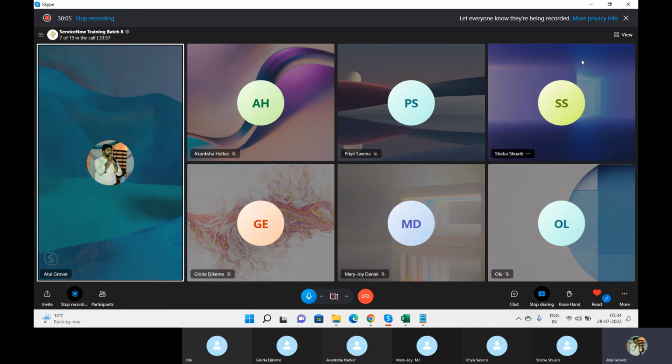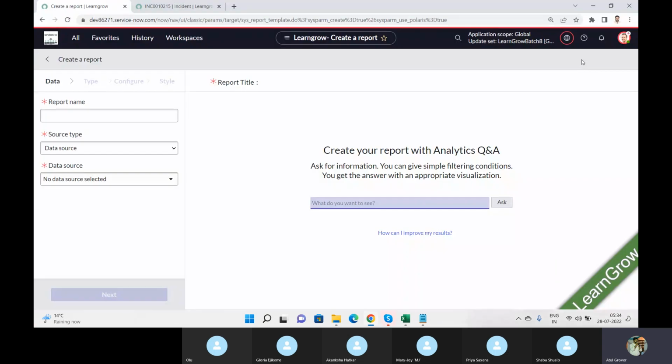Instead of writing big queries, you can write normal English as well. This is what ServiceNow introduced in the Rome version. Rome or San Diego, they have introduced this, I guess. Okay. What does it do specifically now?